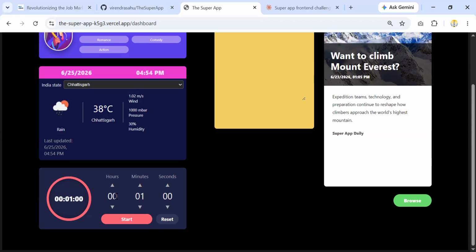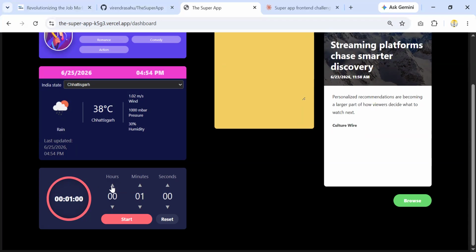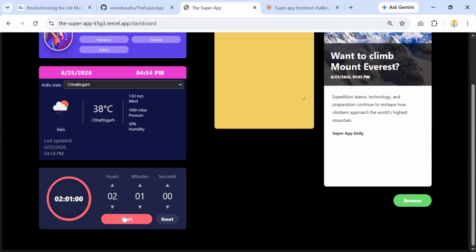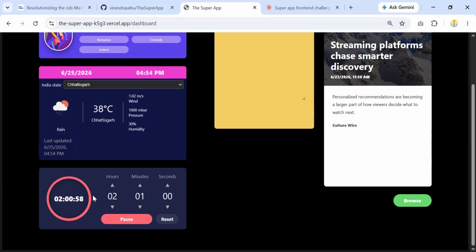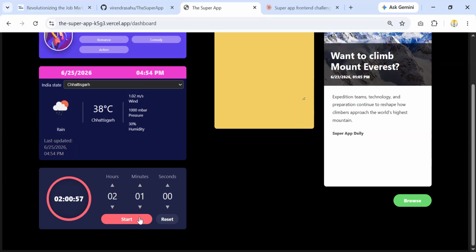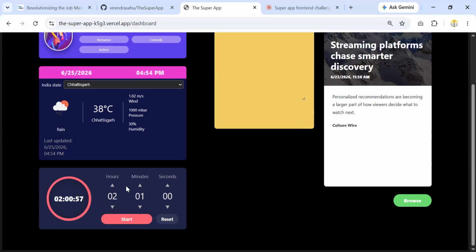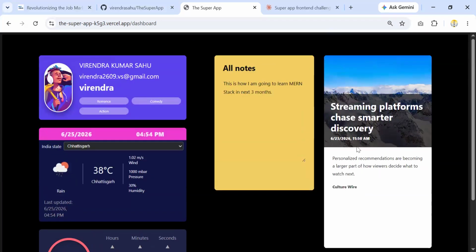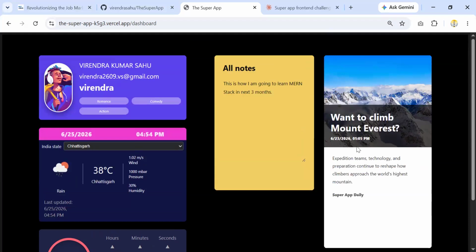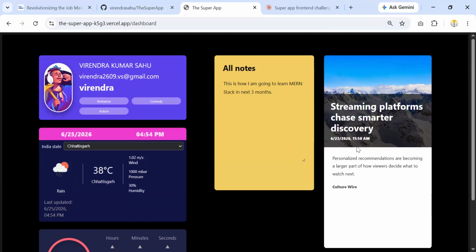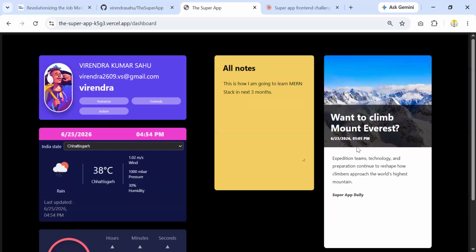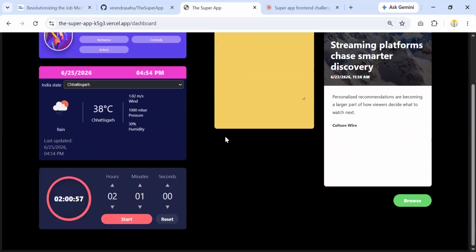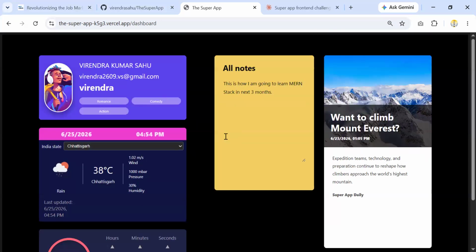So these are the features. We can set the time according to us and start the timer. This is all about the timer widget. I have also added a new widget, which you can see here on the right side. It fetches the latest news articles and automatically rotates every 2 seconds, with no manual clicking needed. So this is all about our dashboard.